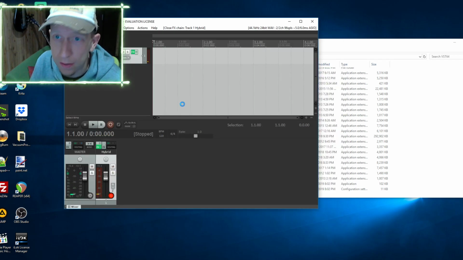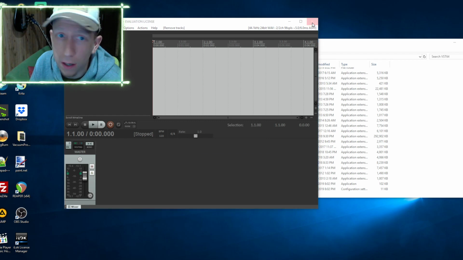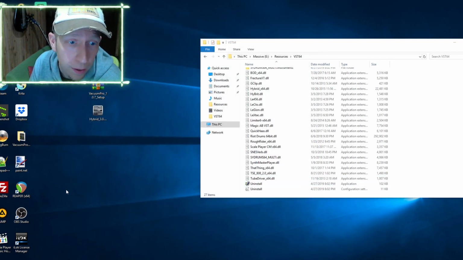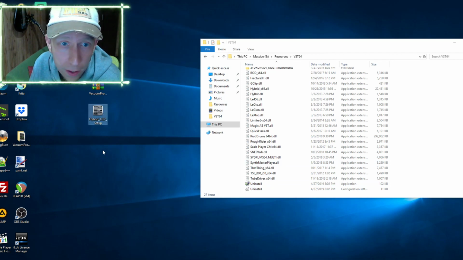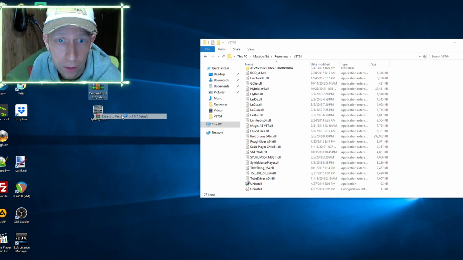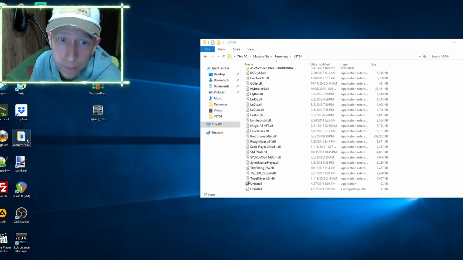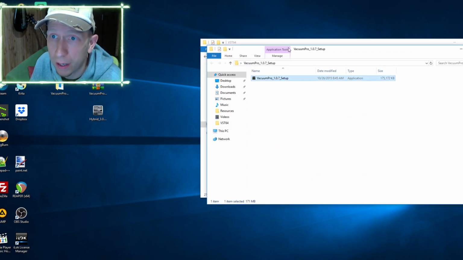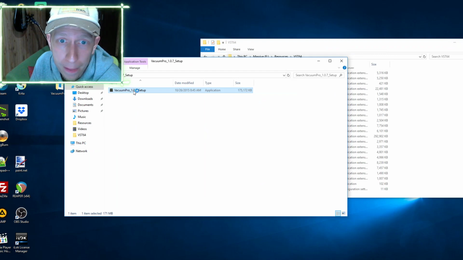Okay, I'll try this same technique on a different one by that company, which is Vacuum Pro. I'll just try it. Extract. Okay, I've not installed this yet, so let's just see if we can get it working.